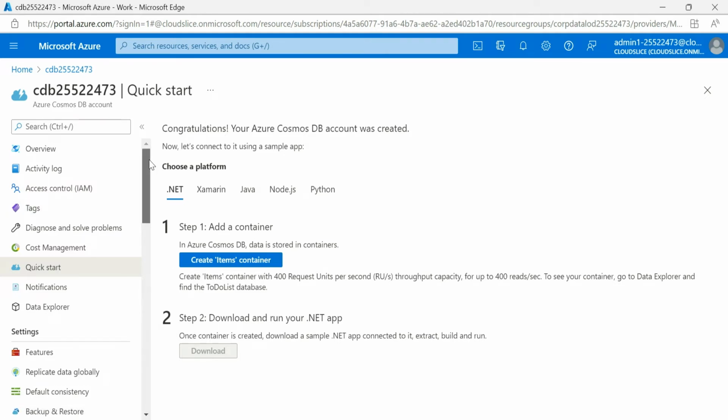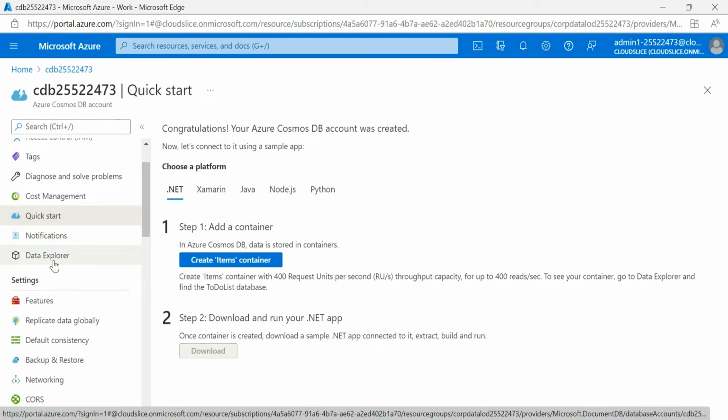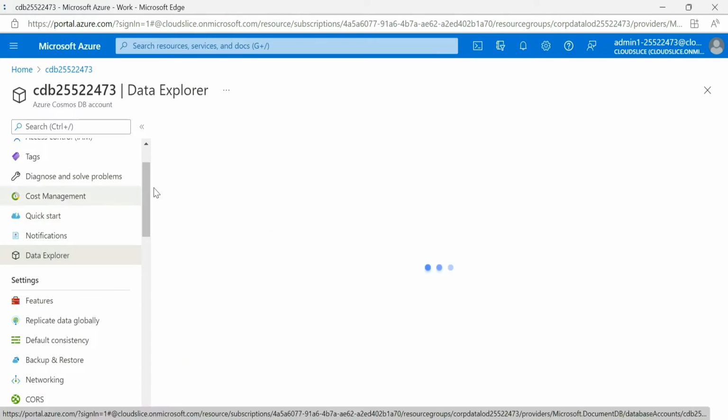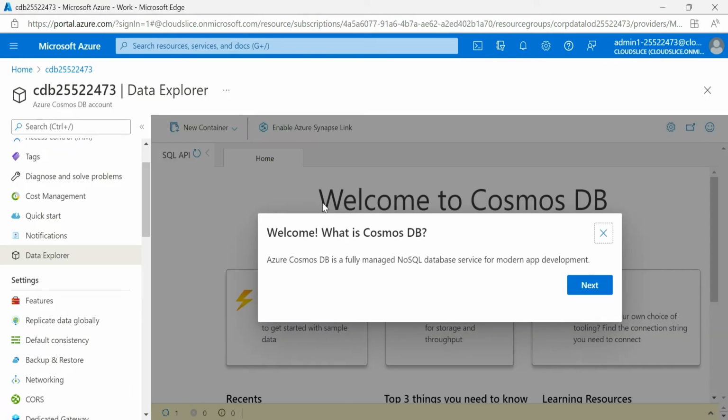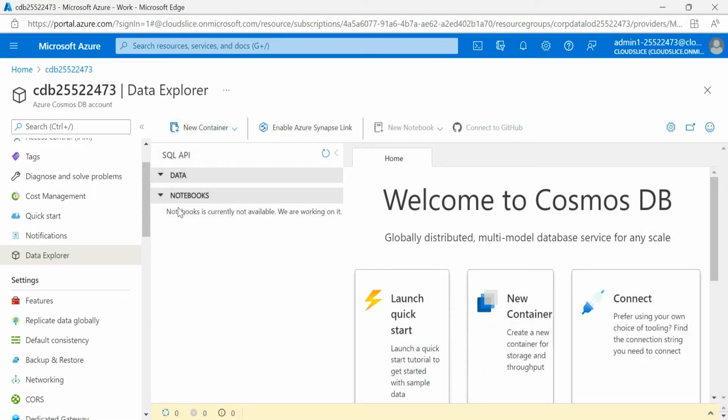How can you do that? You go to the Data Explorer. It will open your Cosmos DB instance. Here you can also watch the video if you want to know more details about it. So this is how your default Cosmos DB will look. So here you can create the new container.